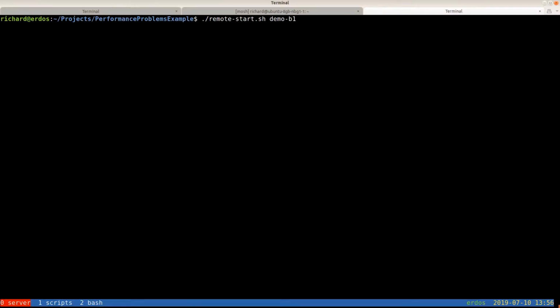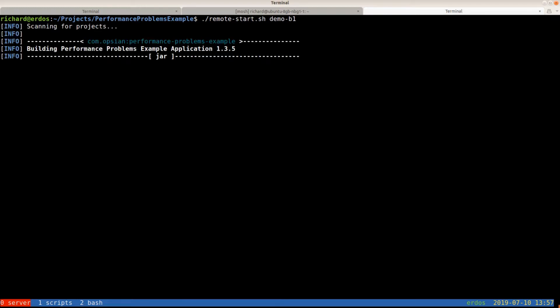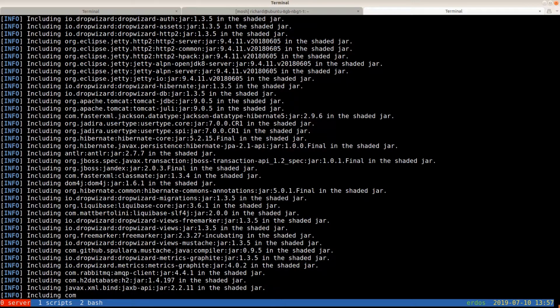Hello, my name's Richard and welcome to this demonstration of how to solve locking and blocking problems using the Opsian profiler. In this demo we're going to have two different services. My main service, which is a kind of new system here, which in this demo scenario we've developed, is a Dropwizard based system.